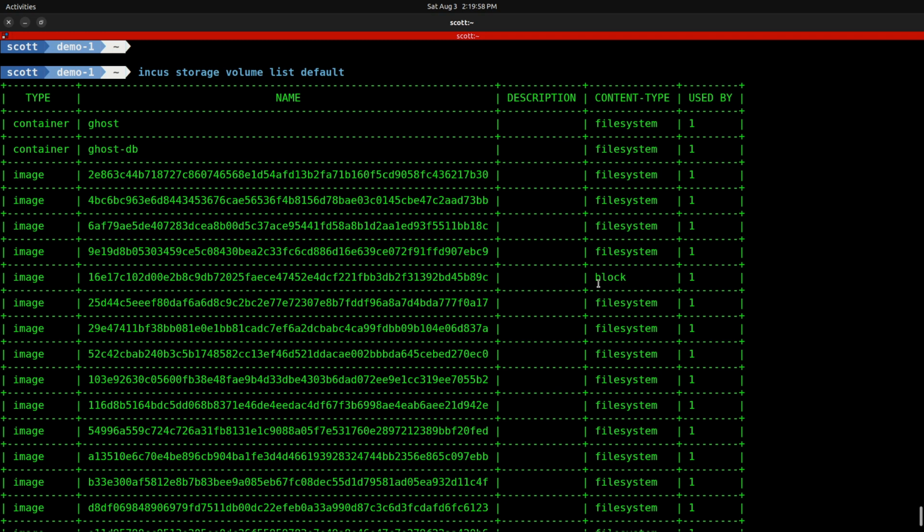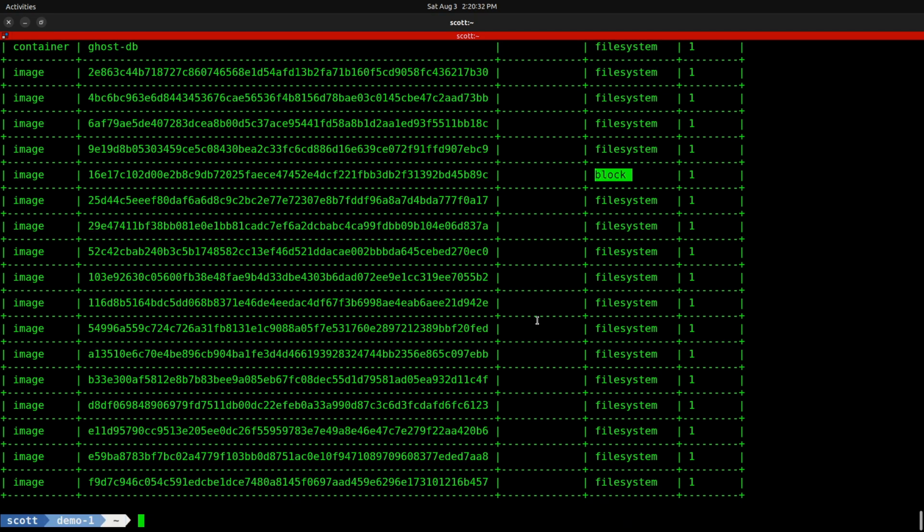There's one exception here, and you'll notice that this storage system is referred to as a block storage system rather than a file storage system. And more than likely, this was when I created an Incus virtual machine, because Incus virtual machine images are block-based file systems, whereas container file systems for OCI containers and regular Incus containers are just listed as being file systems.